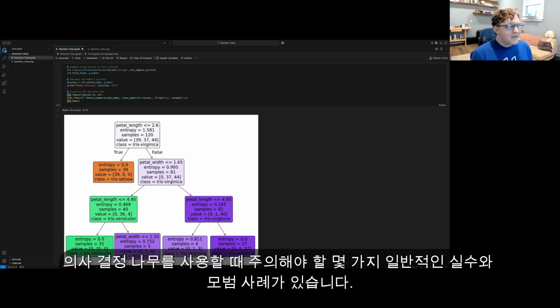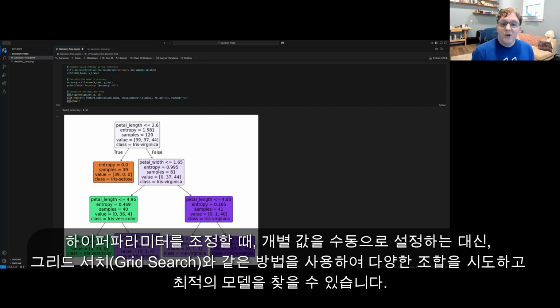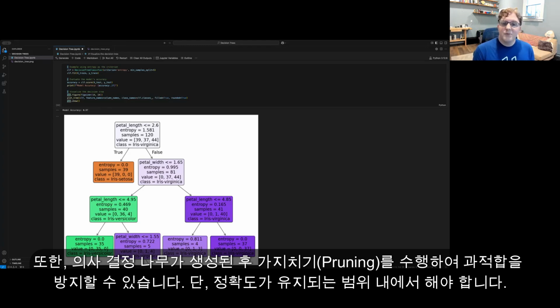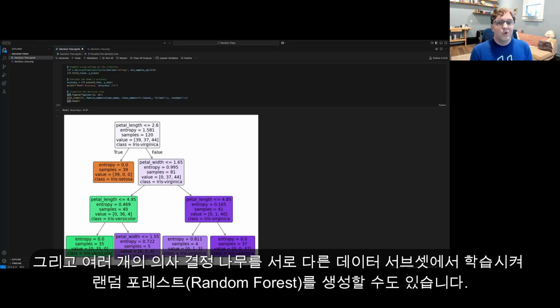There are some common mistakes and best practices you might want to be aware of in relation to decision trees. When you're tuning the hyperparameters, rather than trying individual values manually, you can use something like grid search to try a range of different possible hyperparameter combinations and find the best tree from them. You can also prune the tree after it's been created to avoid overfitting, so long as you don't lose accuracy. And you can create random forests that have multiple decision trees, each trained on a different subset of our data.